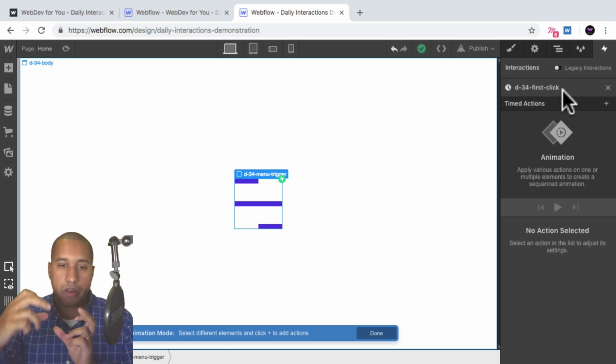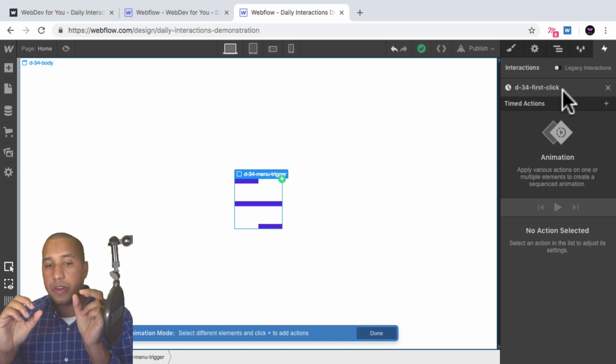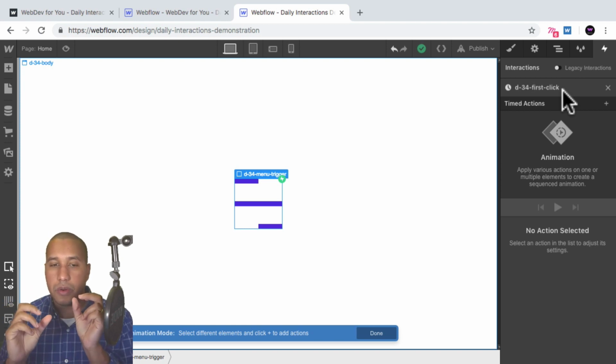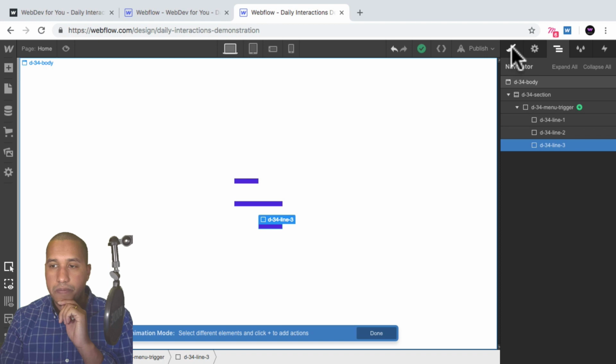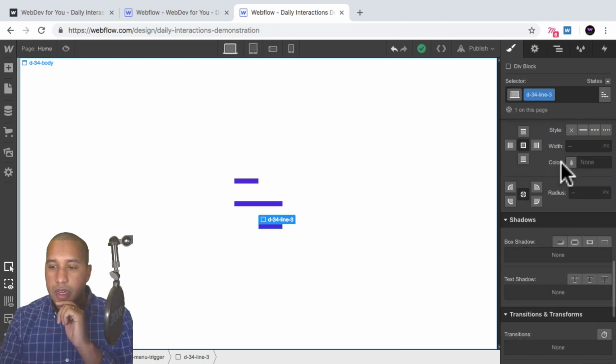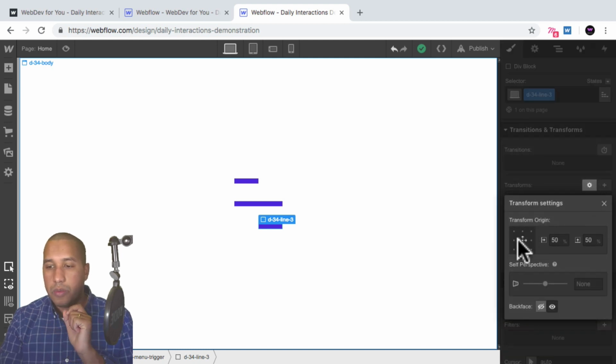So it'll rotate counterclockwise, and all the lines will be at an angle. And then I want the first and third line to rotate. And one thing we didn't do for the third line, so we'll do it really quick. So I'll select line 3 here. I'll go back to styles. We want line 3 for the transform origin, so I'll select transforms, click the gear icon. We want the transform origin for this one to be on the left.